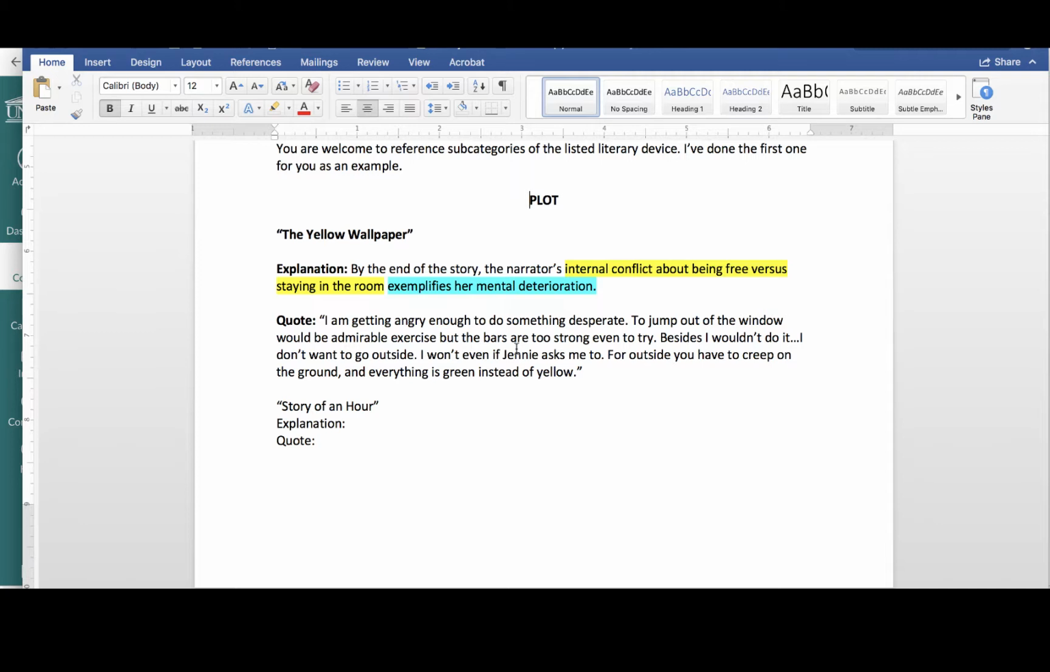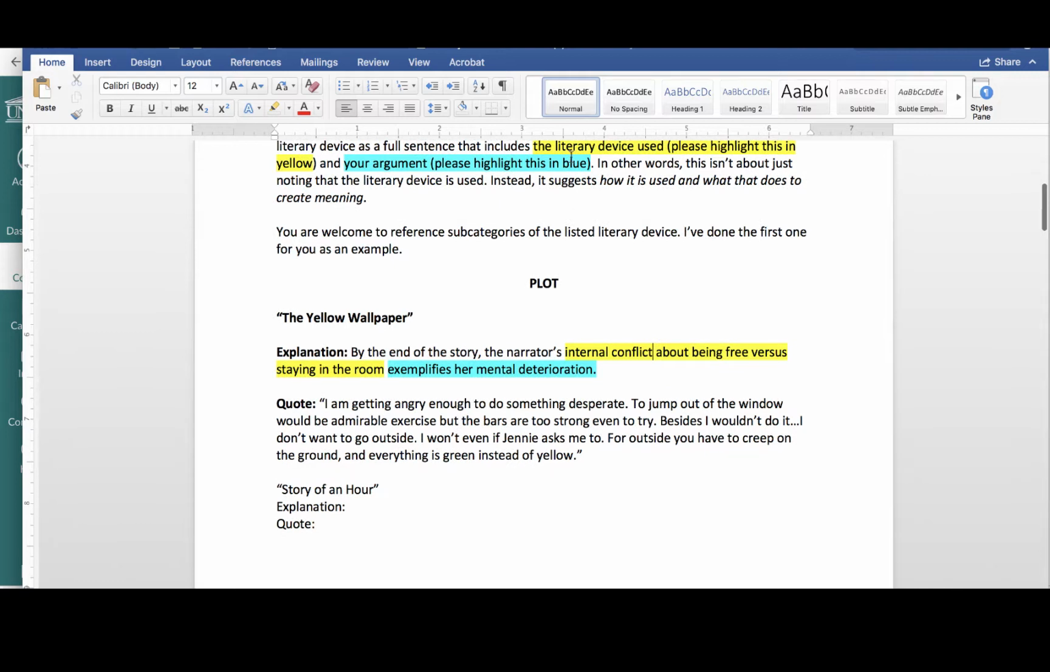So I just did The Yellow Wallpaper for plot, just to give you a sense of what I'm looking for. So plot, the explanation: by the end of the story, the narrator's internal conflict about being free versus staying in the room exemplifies her mental deterioration. So here the literary device used is internal conflict. And then my argument is that it exemplifies her mental deterioration. So this shows that I understand that internal conflict is part of the plot, and then I'm moving beyond that. I'm not just saying that internal conflict is showing that things are falling apart for her.